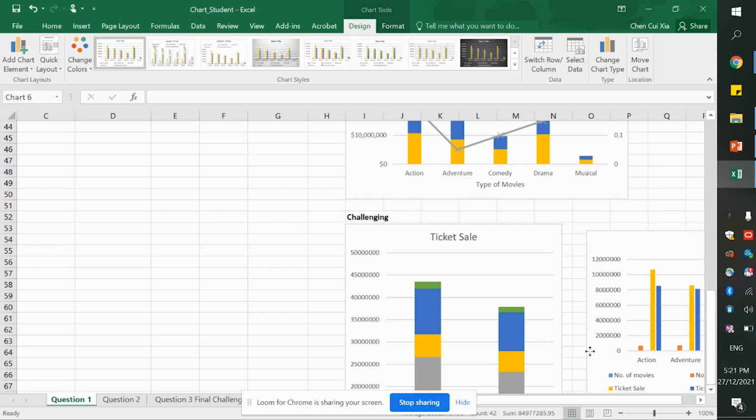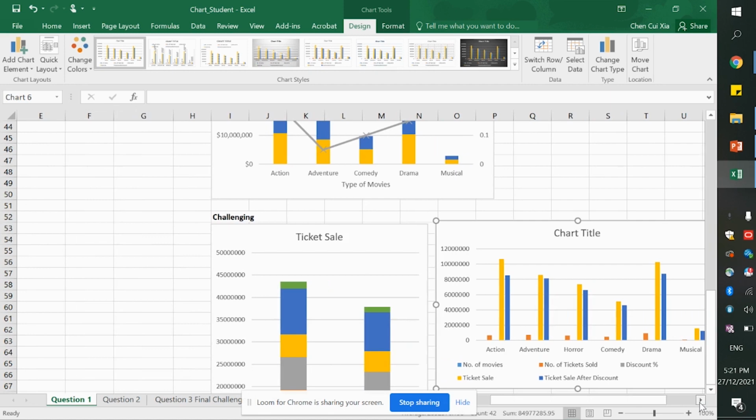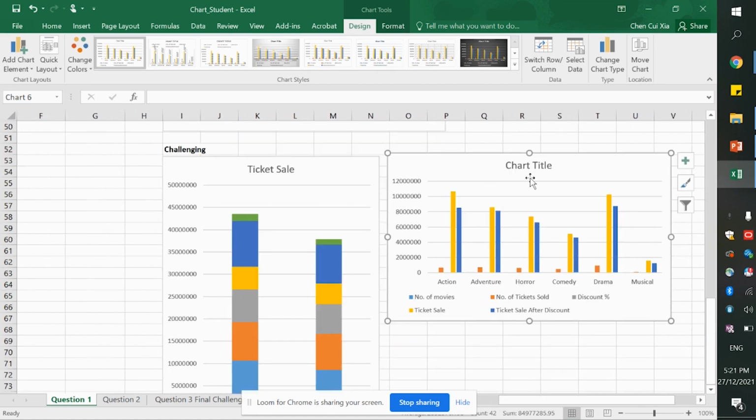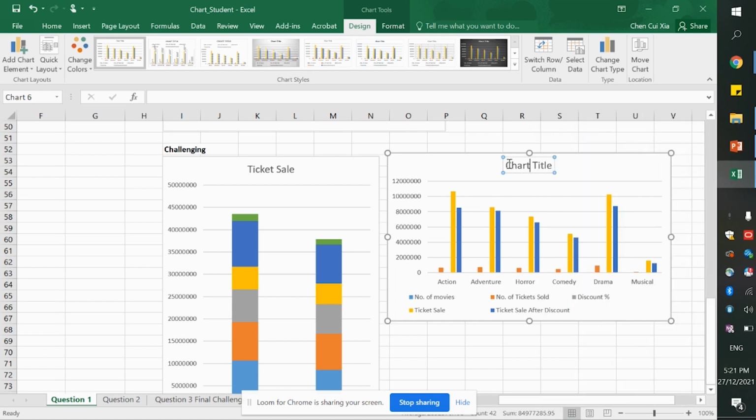Okay, so this is the chart that I need and this is the chart that I have now. Do you see the big difference here? First of all, okay, ticket sale. This one is very simple. We can also change it here. Let me get rid of this. Okay, we can change it to ticket sales, no issue.